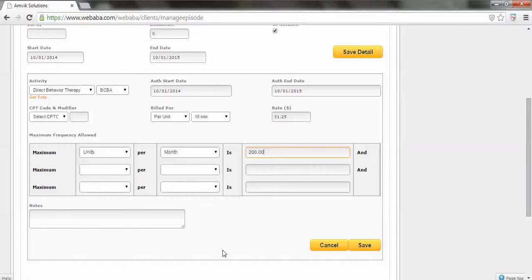And if there is other restrictions, you still have the option of entering it here. Let's say you have 200 units per month for every 15 minutes, which makes it around 40. And let's say for the total authorization, 1,200 units. So you have that option of compound restrictions on a particular activity that is associated with the authorization. Any notes that are applicable or associated with this activity and you need to refer to later on can be entered under the notes section.